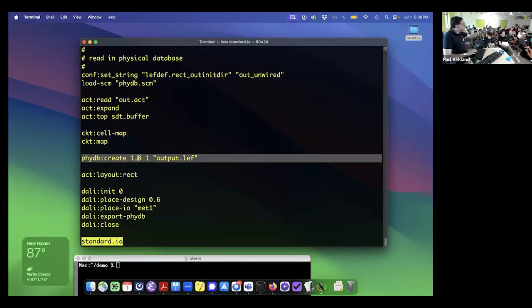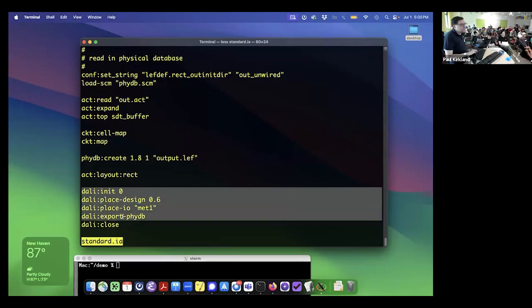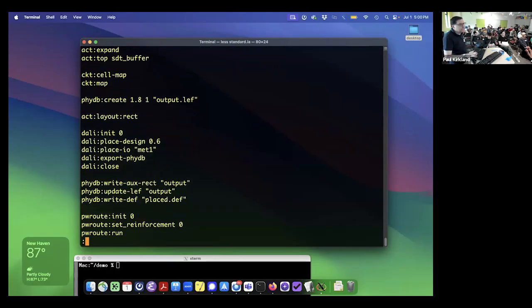This is a 1.8 bloat factor, right? So this is the placement density. 1 is the aspect ratio. And there's enough configuration information that I can actually generate the tech-lef. So that's what that output.lef is. This rect command generates the preliminary layout for all the cells that had to be generated. Dolly is our placer. This places the design. You have to tell it where the IOs go. Here it's on metal 1. And then this writes it to our physical database.